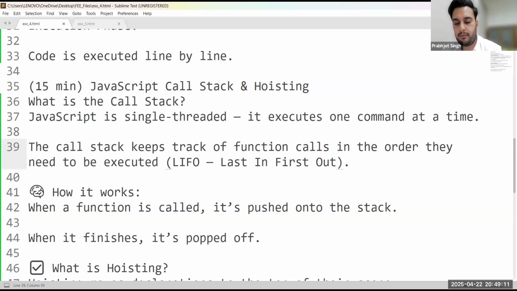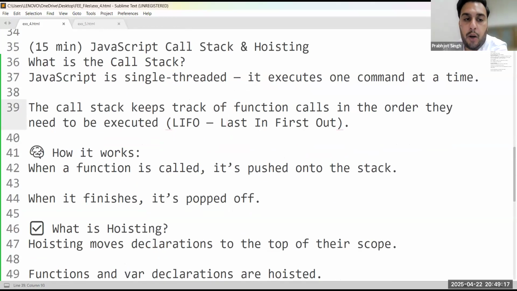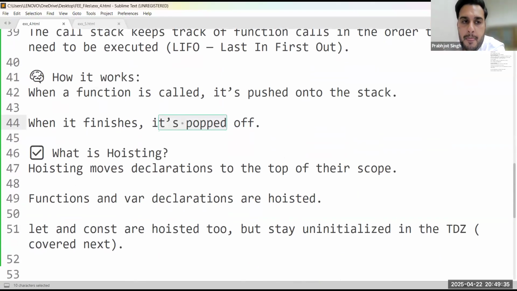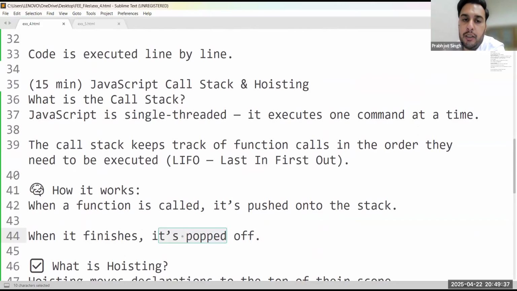Is it okay? Now, how does this call stack work? When a function is called, it is pushed onto the stack. That means whenever a function is invoked, it is pushed onto the stack. And once it finishes, it is popped out of this stack, right? So we call it the JavaScript call stack.